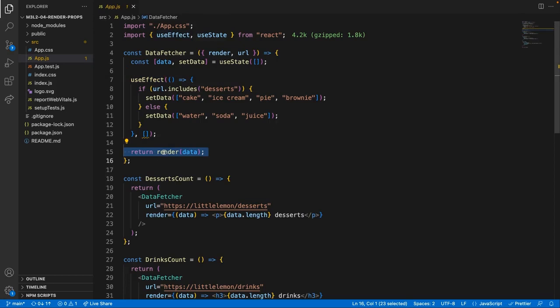This is what makes it very flexible. DataFetcher only has one purpose, fetching data. And the way they receive it is via the argument in the render function, which is the local state used to store the list of desserts or drinks. It's then up to the developers to decide how they would like to present that data on the screen.